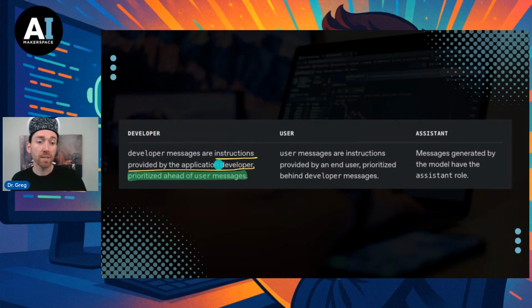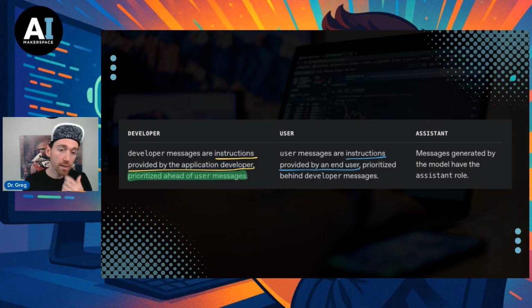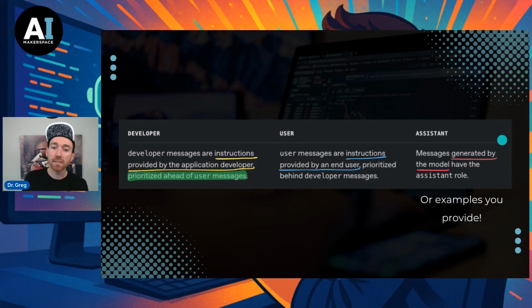The developer role are instructions provided by the app developer. That's you. And importantly, these will be prioritized ahead of user messages, so it has a bigger weight. Whatever you write in the developer role is going to impact everything about your application. Whereas the user role is just instructions provided or questions asked by the end user. And finally, the assistant role is messages generated by the model or examples that you provide.